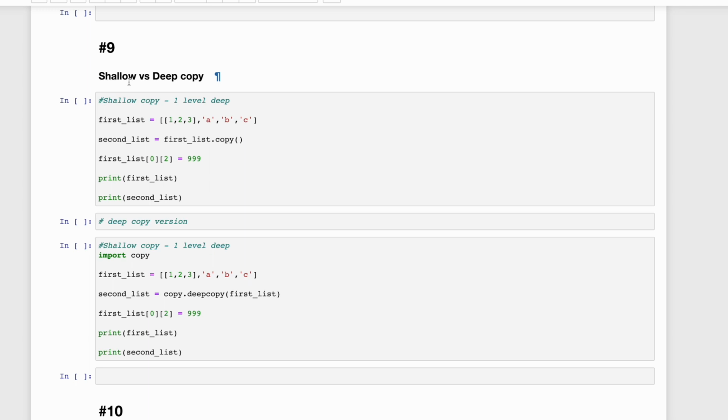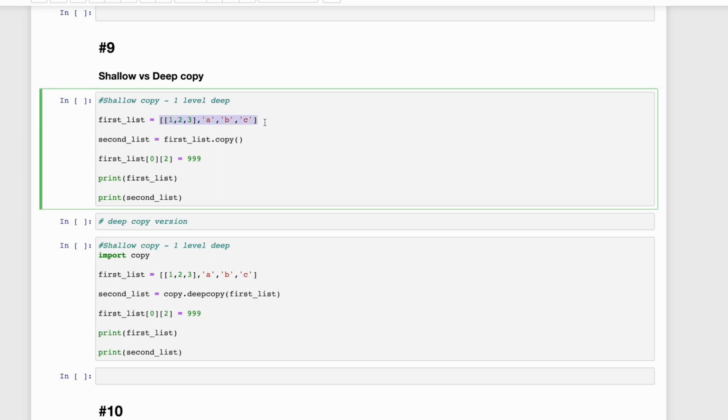If I define a list over here, this particular list is stored somewhere. First list is not storing these values. First list is only a pointer or a reference to that particular list in memory where it is being stored, right? This is how Python works. Now, if you do a copy, the Python native copy will only do a one-level deep copy, and I will show you what that means. Suppose we have a list like this.